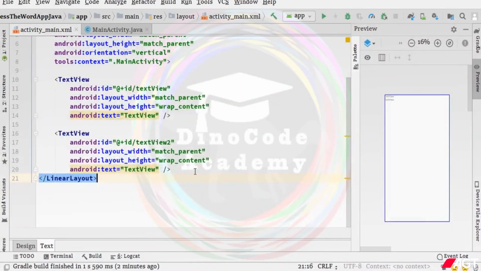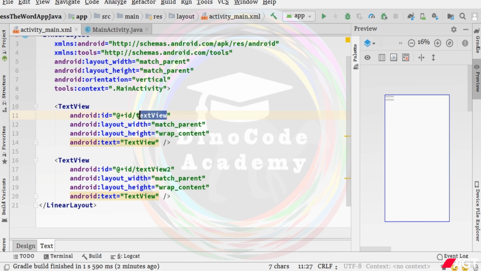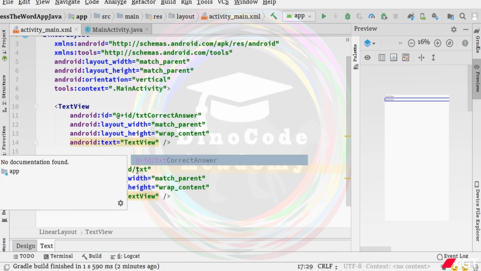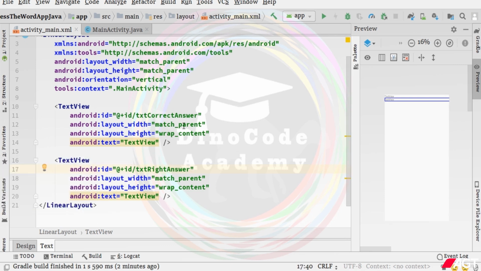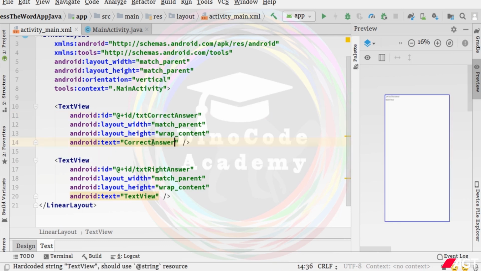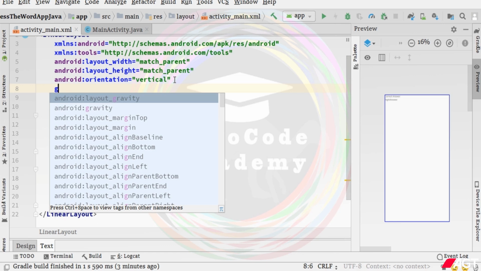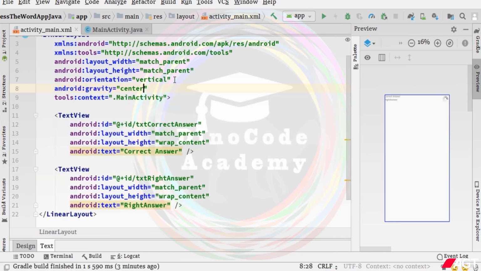Again click on this Project tab, and here what I'm going to do is first give the ID to this first text view as txt_correct_answer. Then for the second text view, I'm going to give the ID as txt_right_answer. With the corresponding name, I am also going to give the text corresponding name to correct answer and make a little space. Then again here it should be right answer, and making a space. I also want to give the gravity of the linear layout as center. Now both of the texts are appearing at the center.